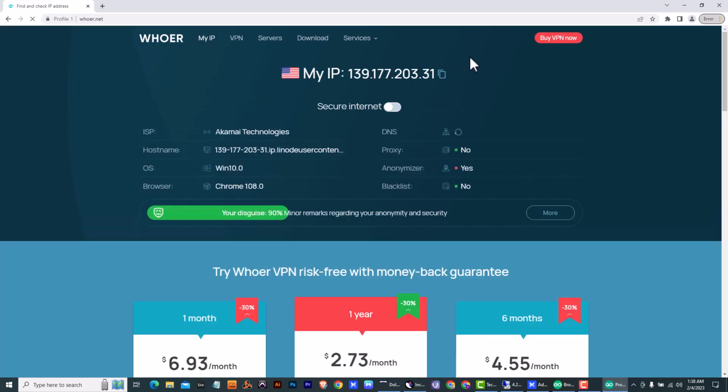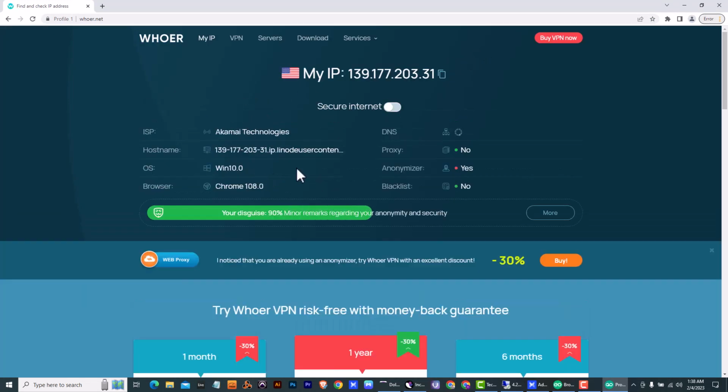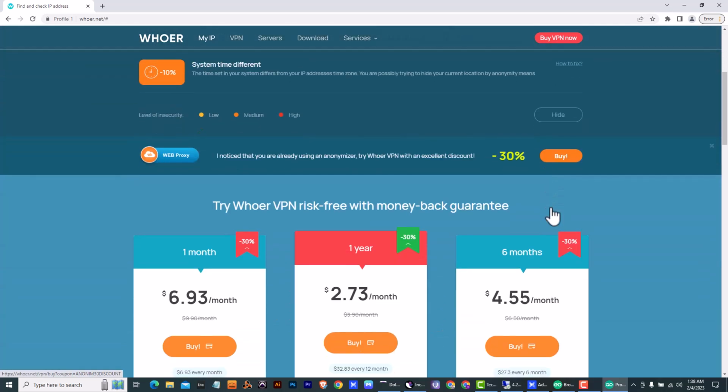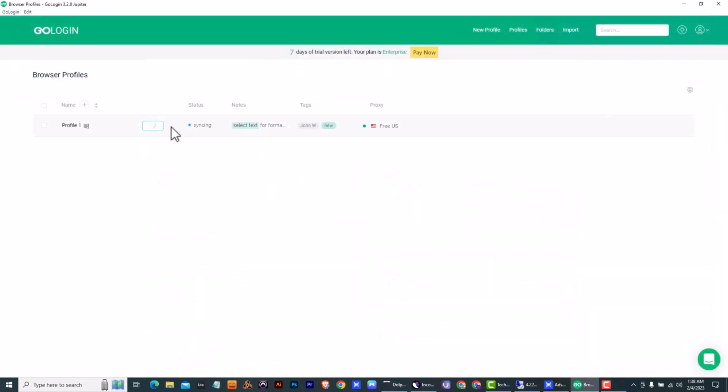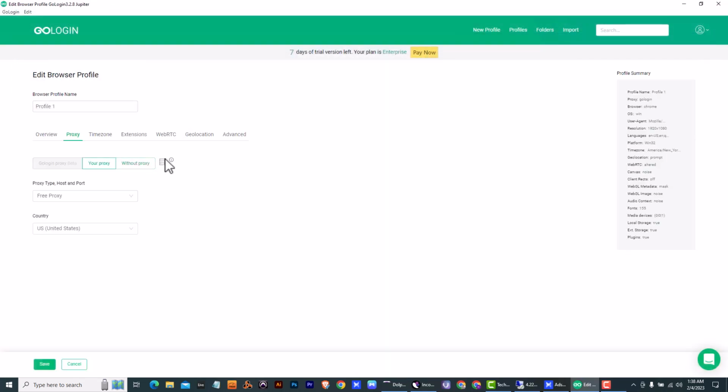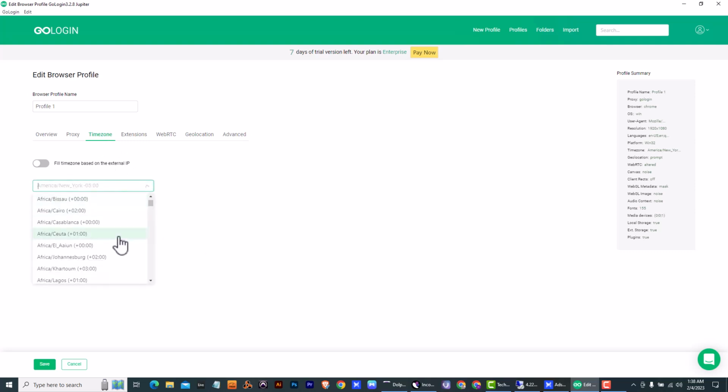Okay, the proxy worked, but it gives us 90% and it's showing a few remarks. Let's see what happened. Because we are using a web proxy and the system time is different. The time zone is American New York, and here it is GMT plus 0. So we have to change the system time zone. Let's change the system time zone. New York. We have to select it again.